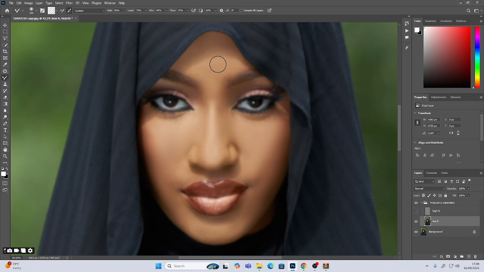We'll paint with caution so that we can maintain the shadow that was created by the fabric. I would love to have the shadow there, so you paint with caution to preserve that shadow.